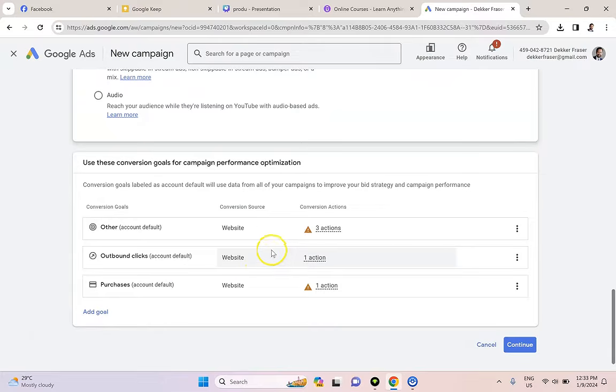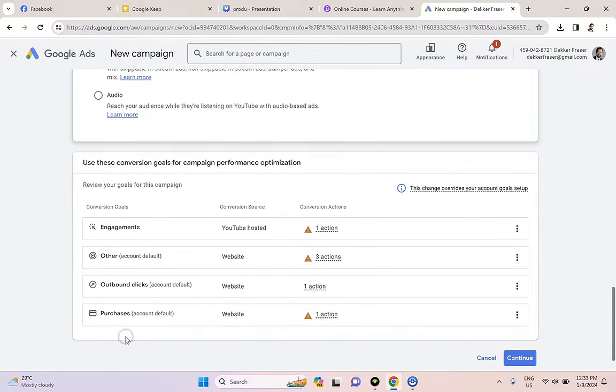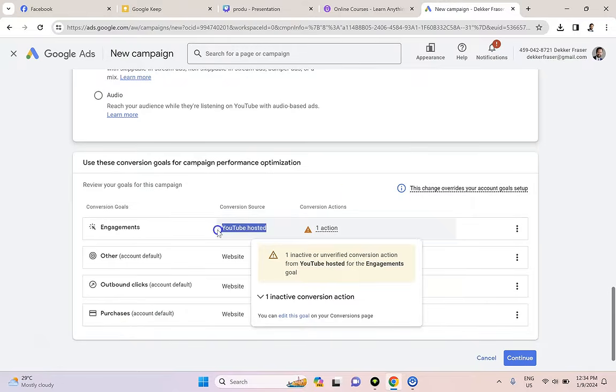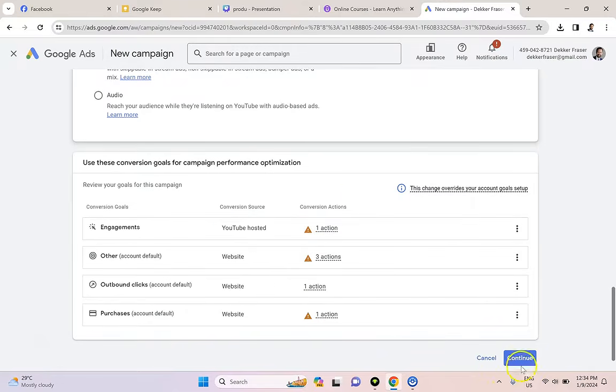And here, where you see a number of different goals, we want to add a goal and select engagements. And you'll see that the conversion source is YouTube hosted. That's what we want because we want conversions on YouTube to generate subscribers. Hit continue.